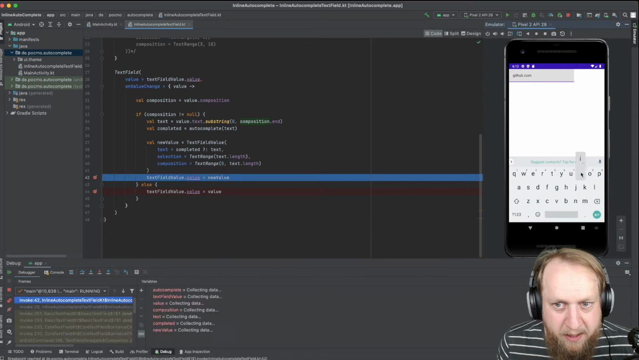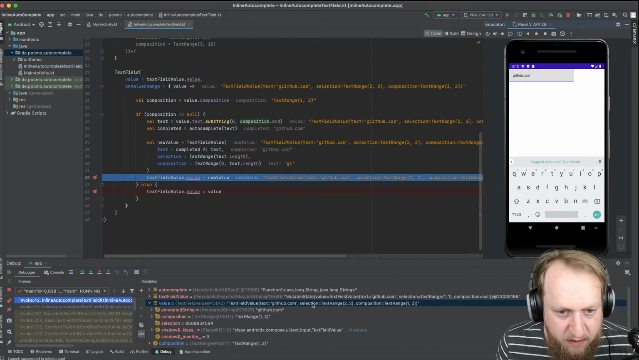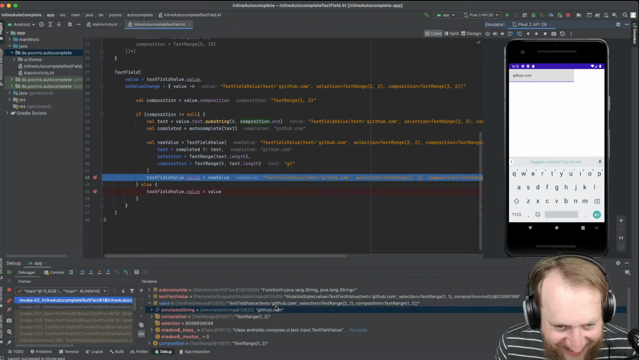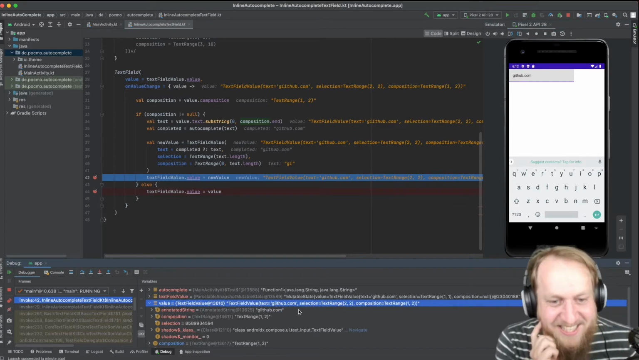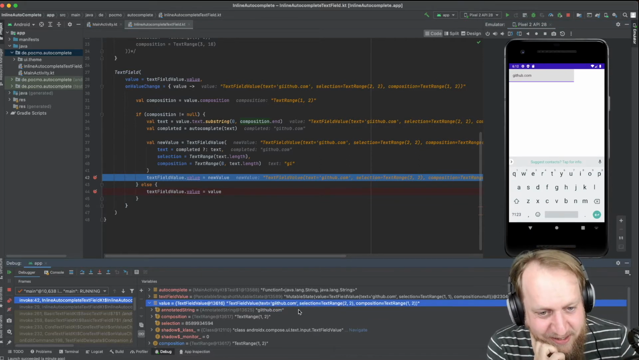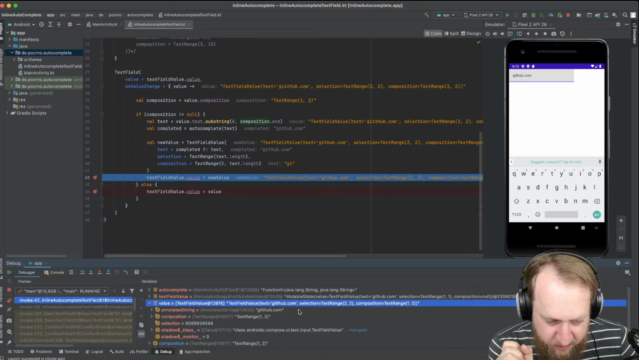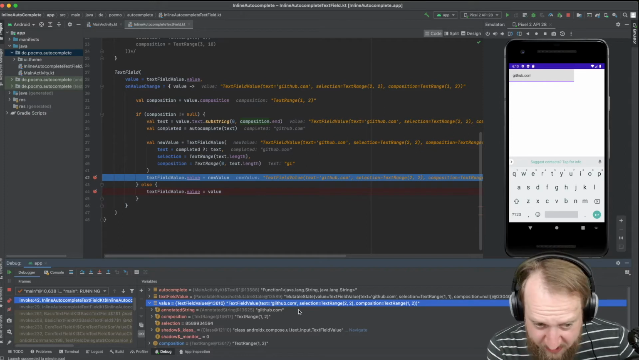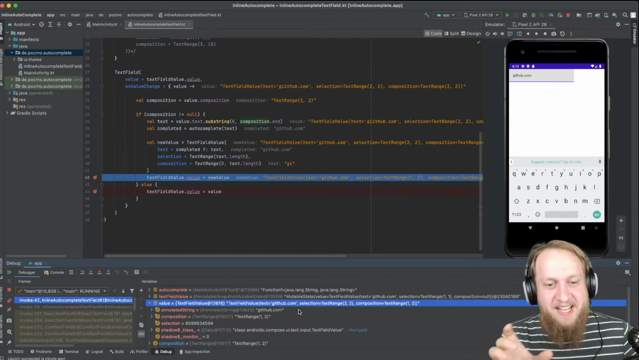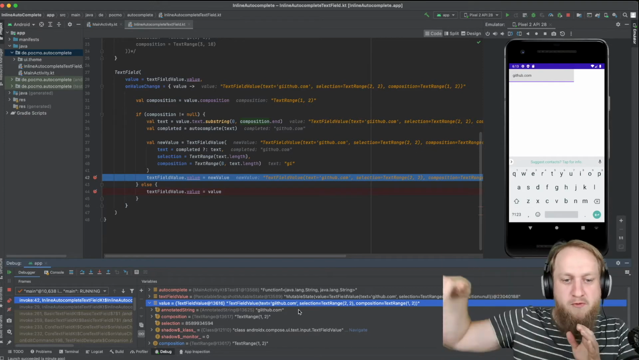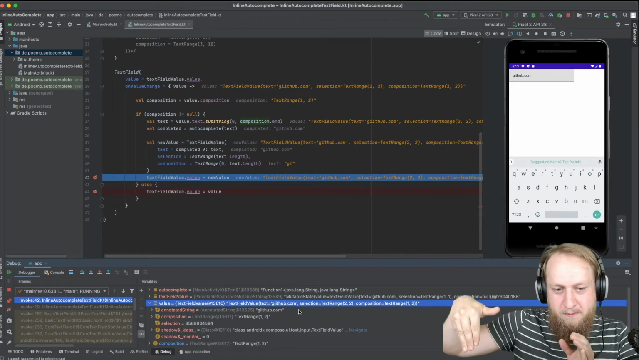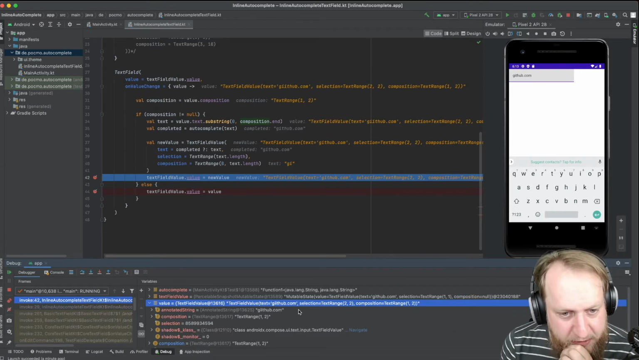Let's type an I. The text is GII.up.com, which kind of makes sense, right? Because we just added an I to it at the end, we kind of need to remove what we auto-completed previously. Let's see if this works correctly.